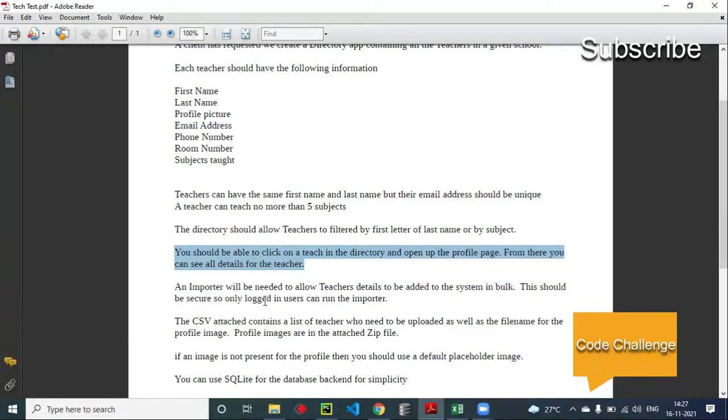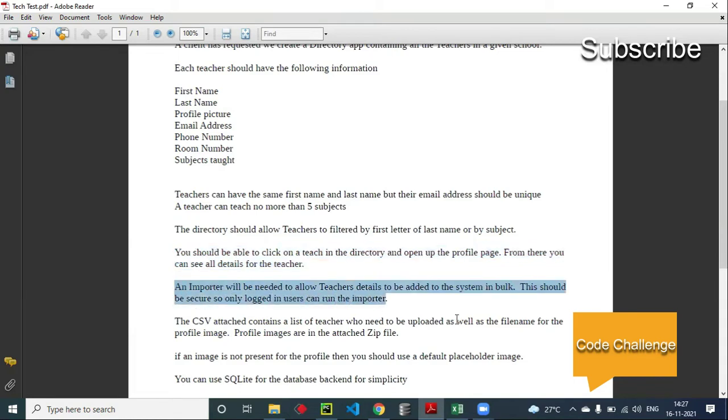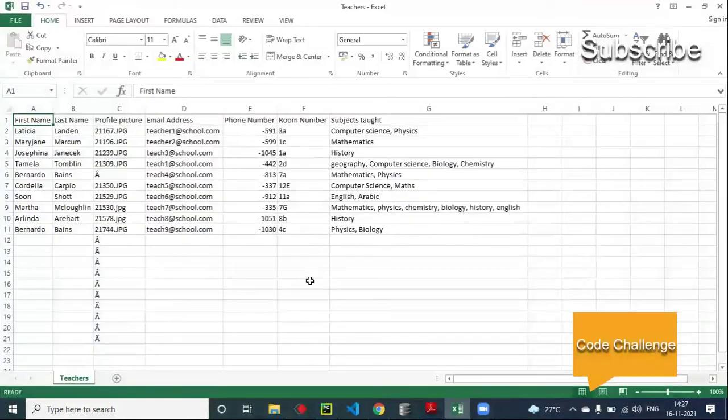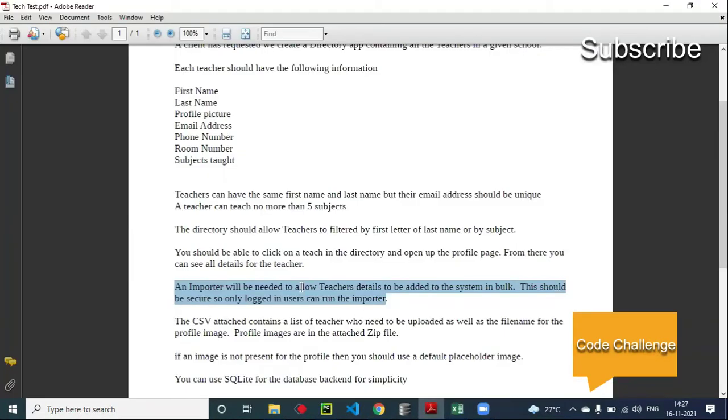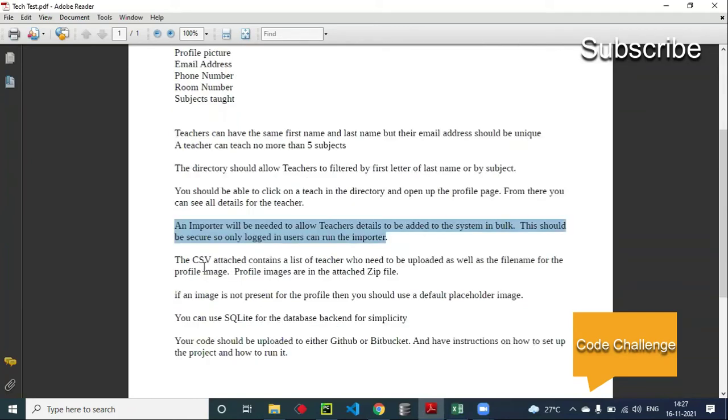An importer is needed to allow teacher details to be loaded in bulk. Importer means that in the program we have to load this CSV file, this Excel sheet, using an importer function. It is a CSV file, and they also provide a zip file.